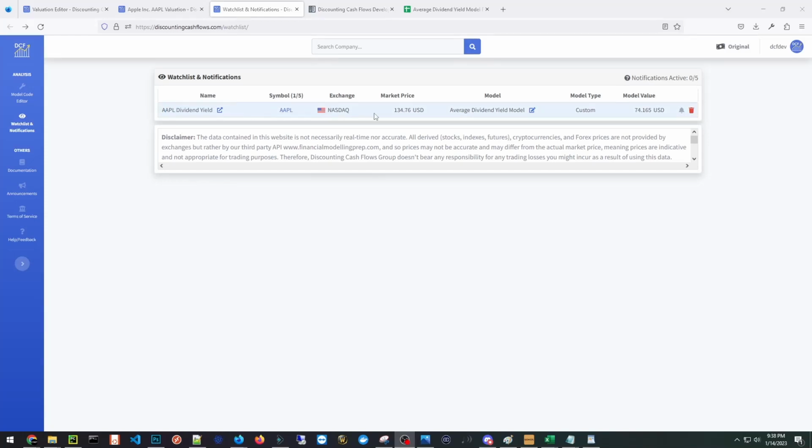So the watch displays the last market price, the model that was used to calculate the stock's value, which is our average dividend yield model. The model type is custom because we created it. And lastly, the model value that was returned by running the source code. So every time we refresh the page, the model is executed again and the model value is recalculated.